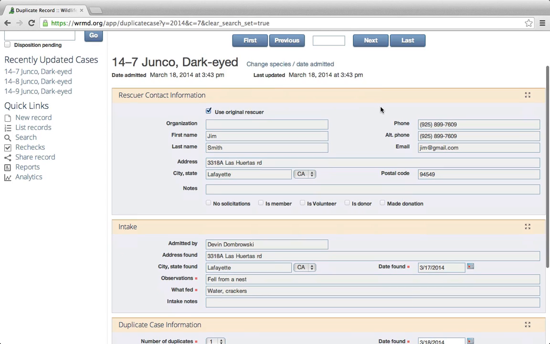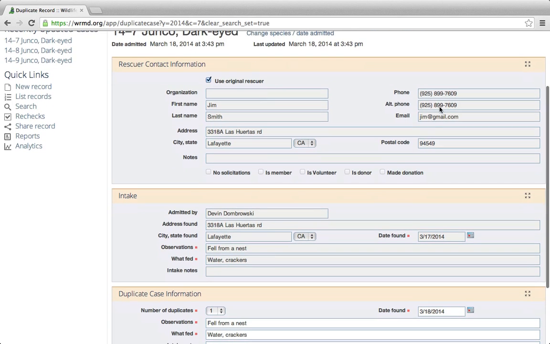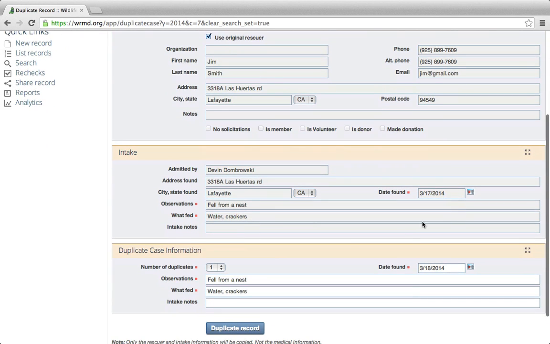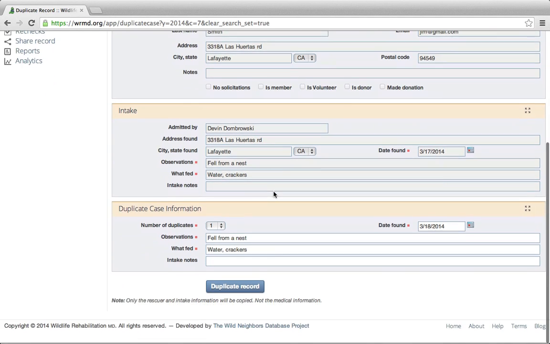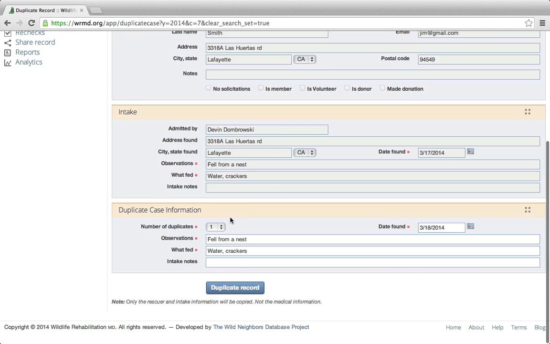So now on the screen, what I need to do is identify the rescuer, and it's going to be the exact same person, so I will use the original rescuer. The intake information is already filled out for me, and I can't make any changes on this because it's under basically the same circumstances of admission. All I really need to do is put in the duplicate case information. So how many duplicates do I want to make? Well, he's only bringing in 1 more. But if he brought in 2 more, I could, of course, check 2, which would then make a total of 5 Juncos. Let's just say 1.